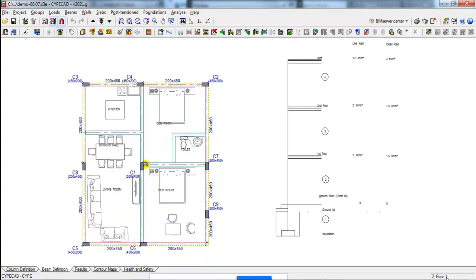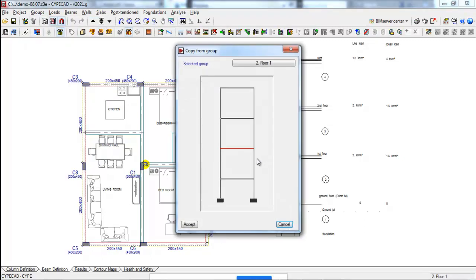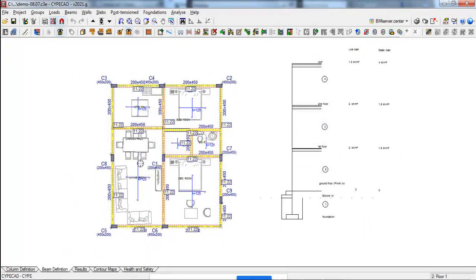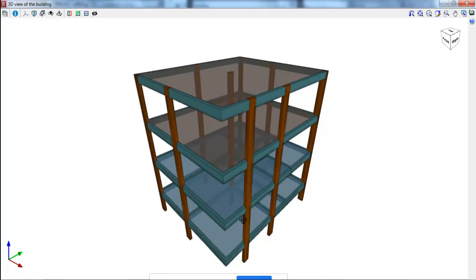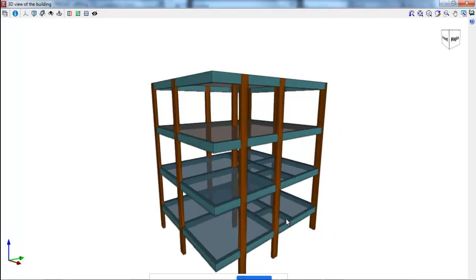We come to the first floor here. I am going to copy the whole thing from the ground floor. Everything is copied onto the first floor. So you can see the 3D view. We have a model ready for ground and first floor.